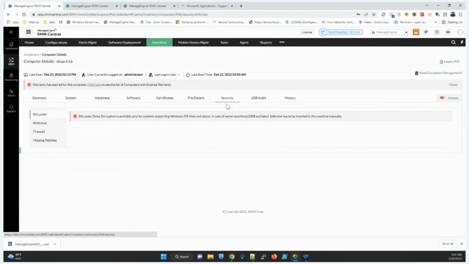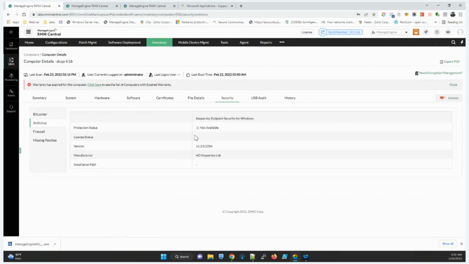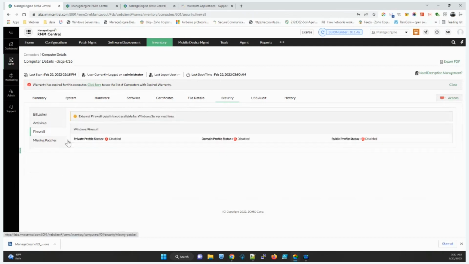If it is a Windows 10 or Windows 11 machine, you will have an option to see the BitLocker information about your endpoint, and if it is encrypted, you will get the recovery key from this portal. Also, you can get the antivirus information about your endpoint here on the web console, and also the firewall information about your endpoint here on the web console.